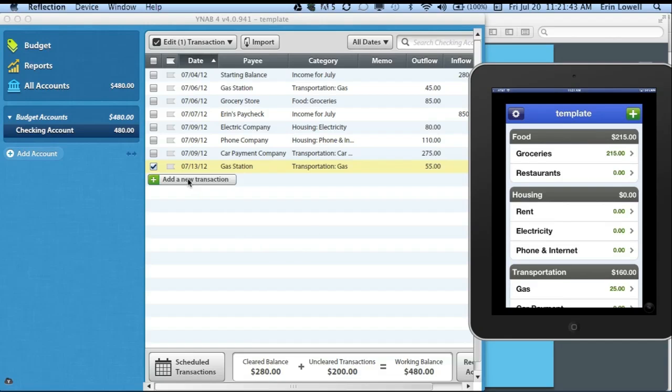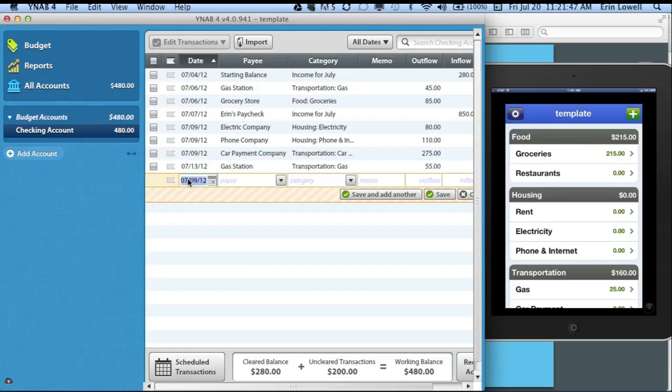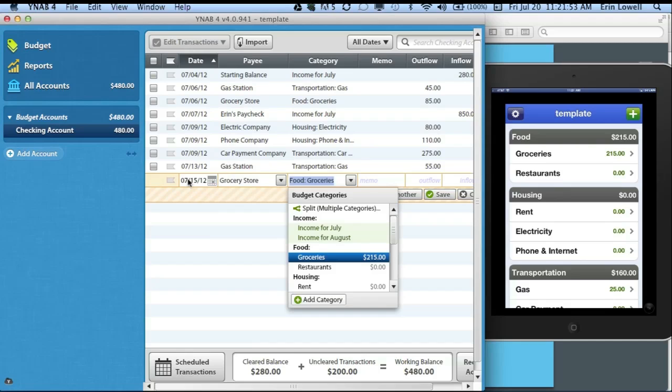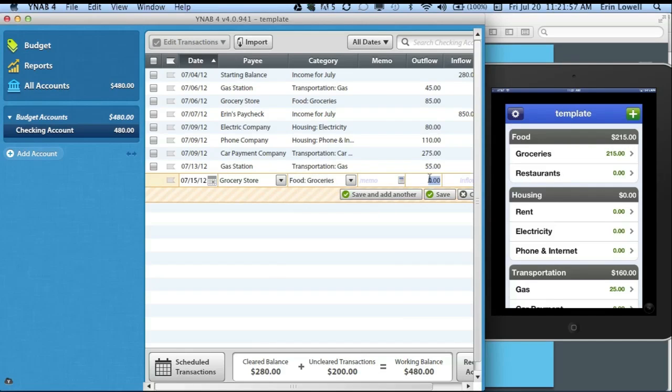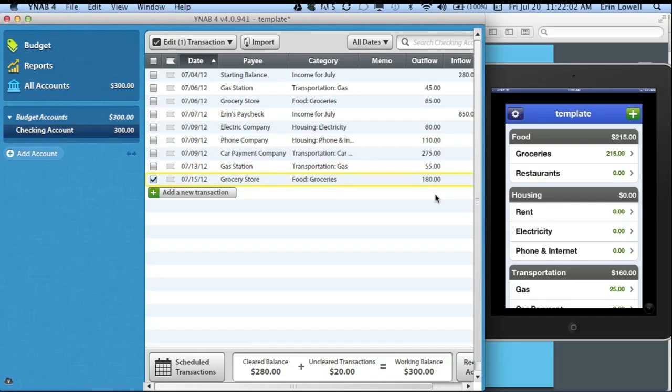So I'm going to buy groceries on the 15th, and I'm going to enter that here. And he's out, and he needs to know how much I've got on groceries. So I just say grocery store, and you can see my balance on groceries right here, okay? And I'm going to say $180 is what I spent. I hit save. Now, our programmers tell me that it can take about 20 seconds for it to sync. That's about the longest I've ever waited.